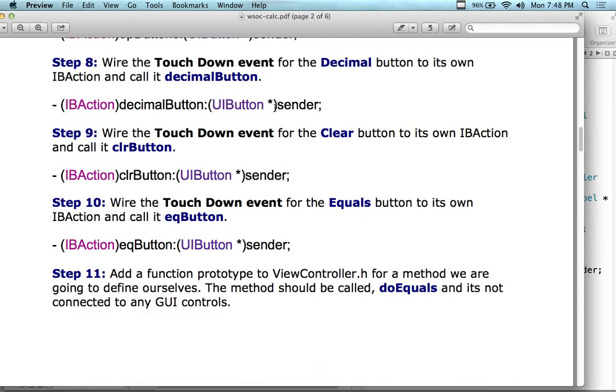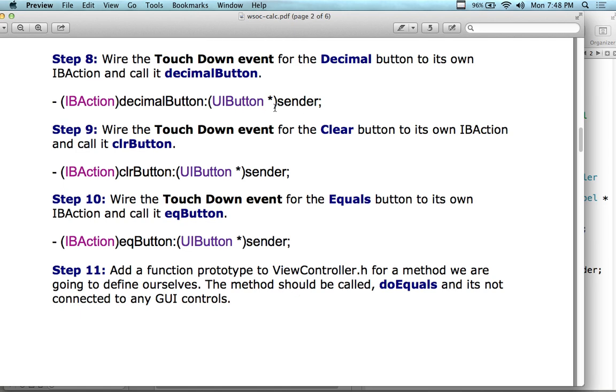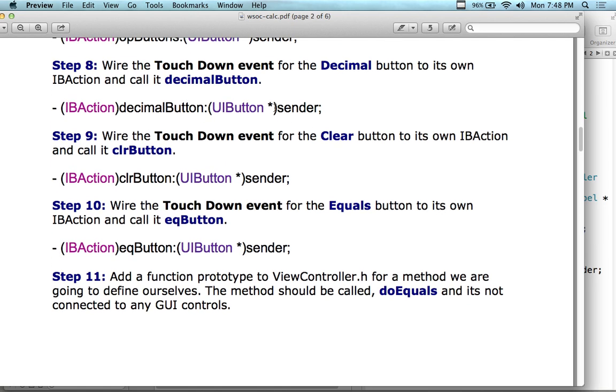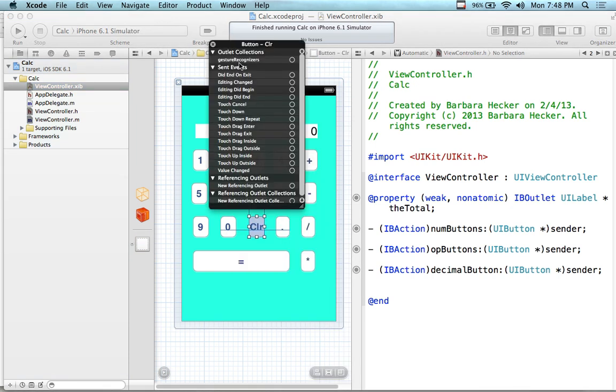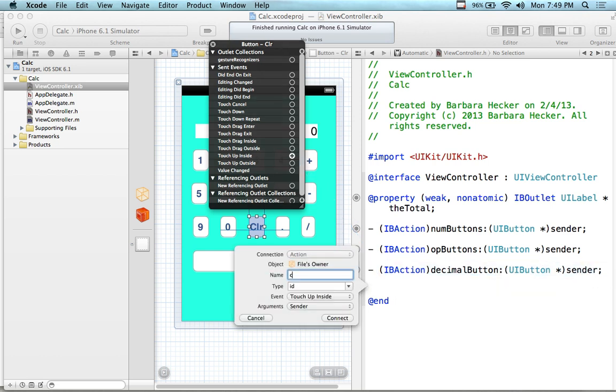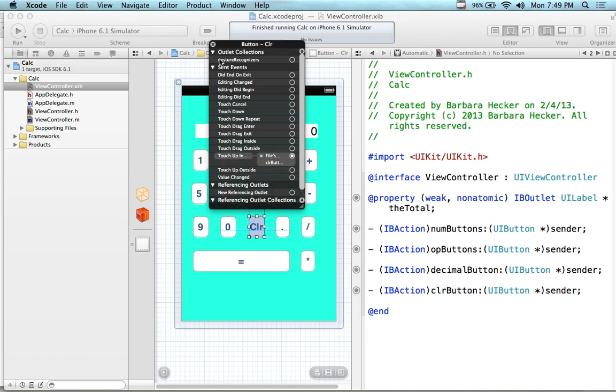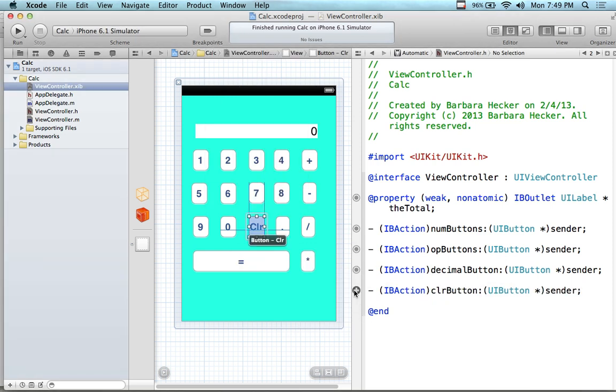The clear button, the CLR button, is going to have its own event. So let's type CLR button on the clear button. Where's the clear button? Oh, here it is right here. That's not touched anything yet. Good. So do the clear button. CLR button. Make this one a UI button. There we go. Connect. What did I leave out?